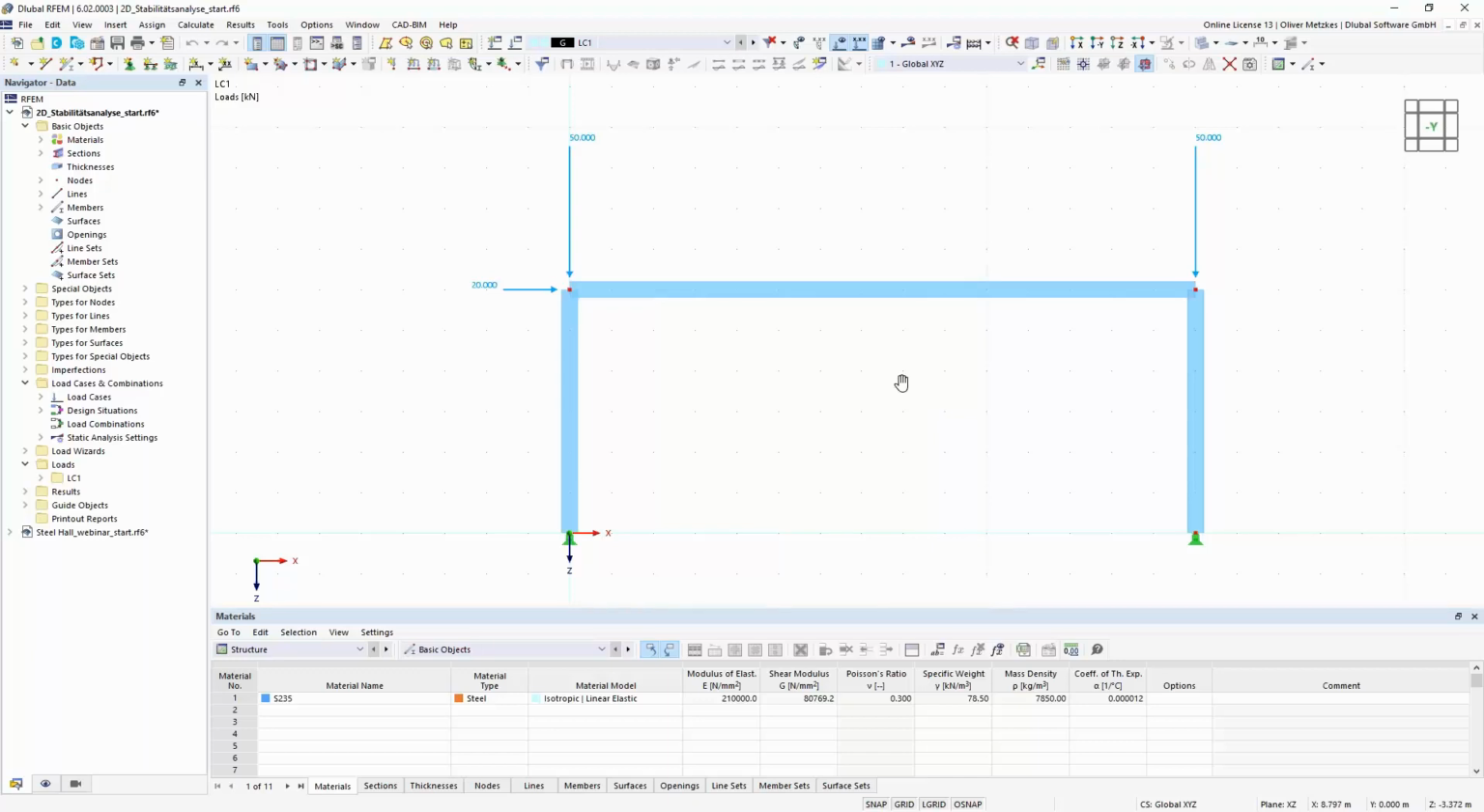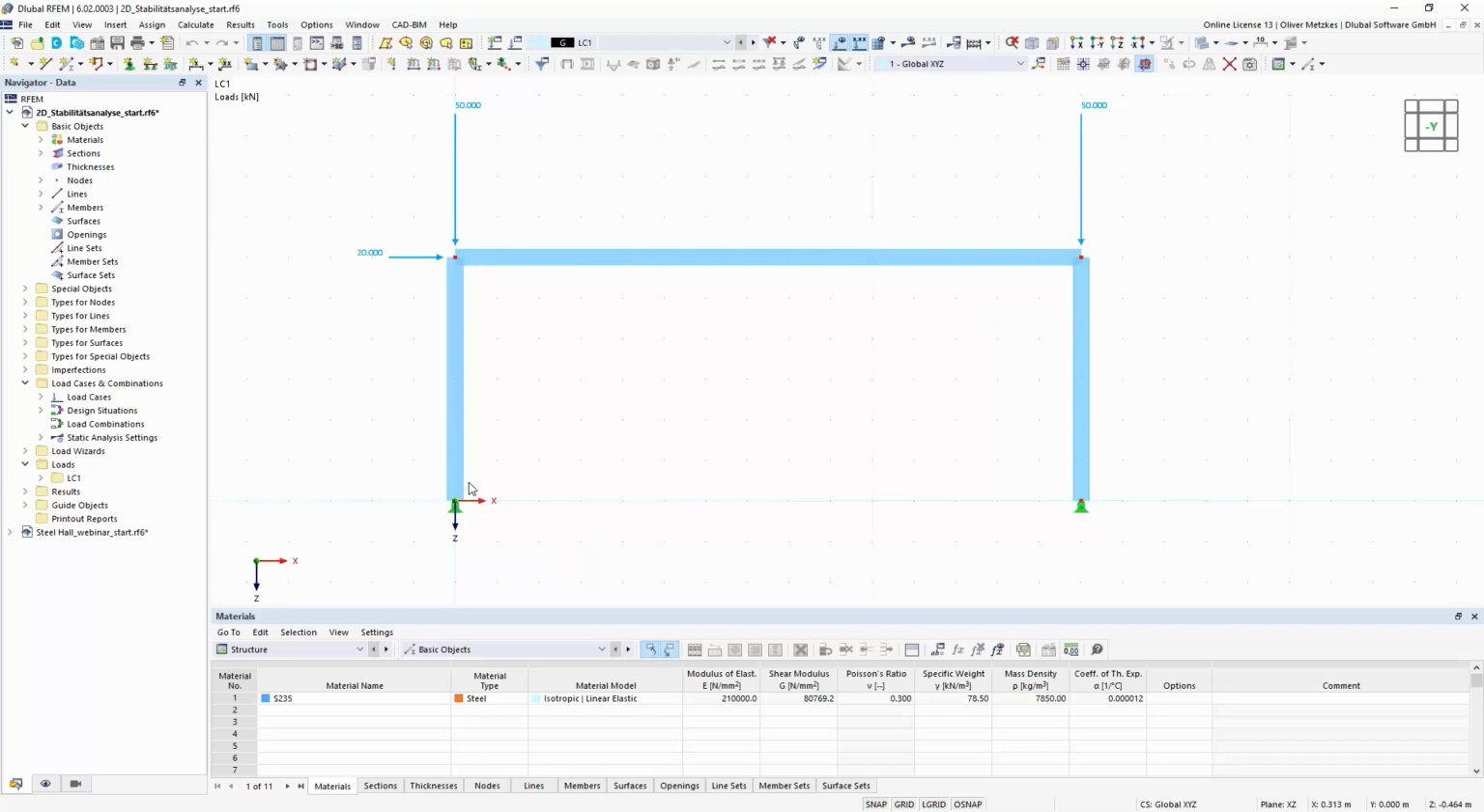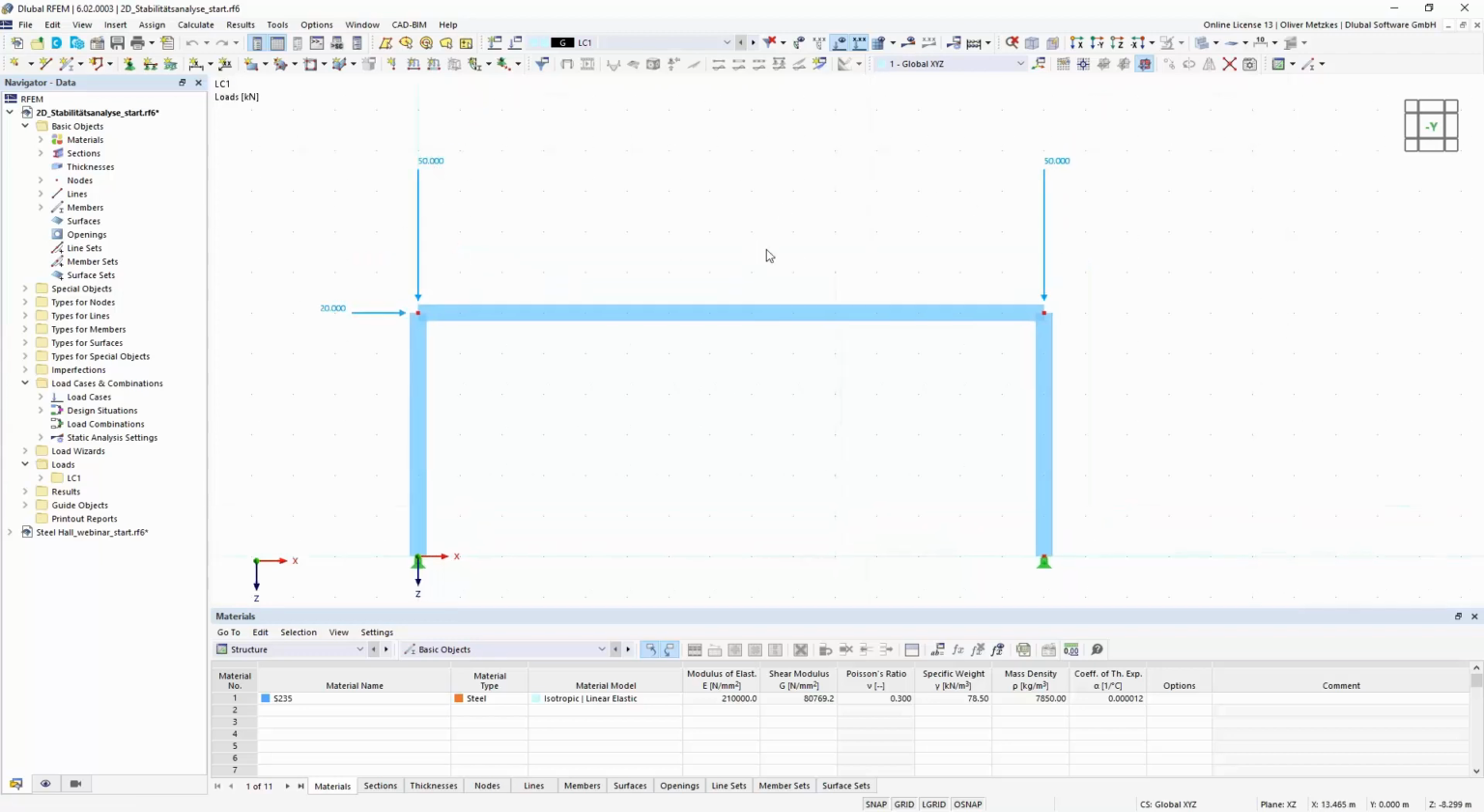It's a very simple example in this case. It's a simple steel frame. We have rigid frame edges and simple supports. And now we have one loading condition, so we have vertical loading and a horizontal load. And we want to look at all the settings that are necessary to perform a stability analysis with the structure stability add-on for this example.